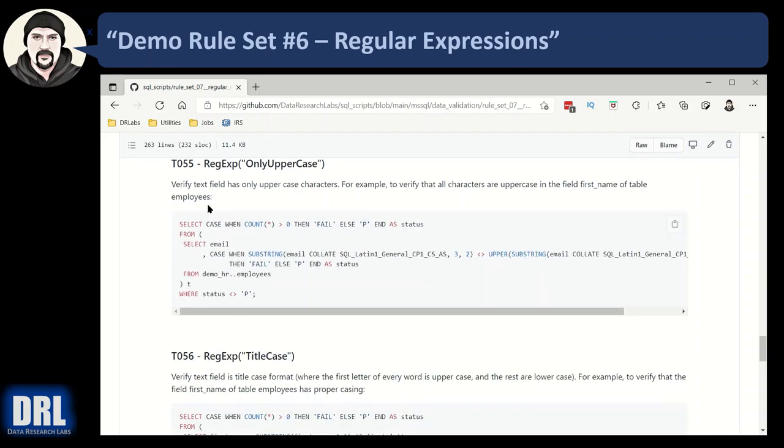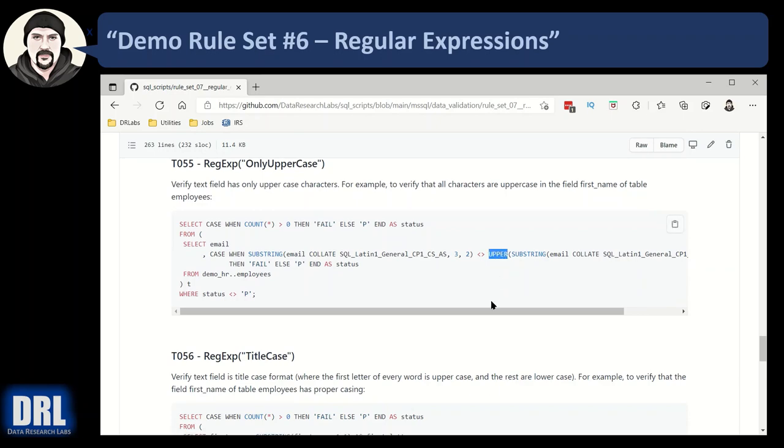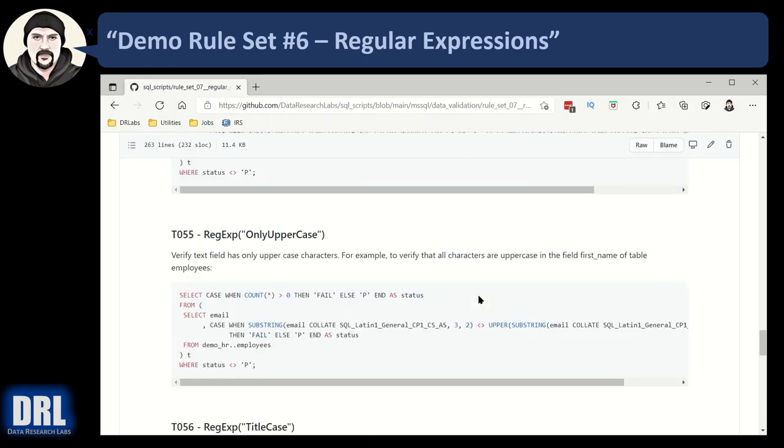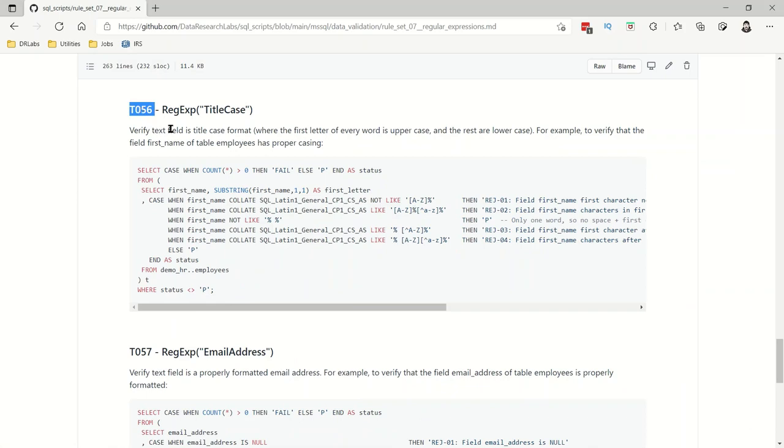Test case 55, only uppercase. Same as above. We just basically swap out upper for lower. And we're looking at a different field, email, and we happen to be looking at the same positions. And the next test case is test case 56, which is title case, which is basically every word has to have the first letter capitalized.